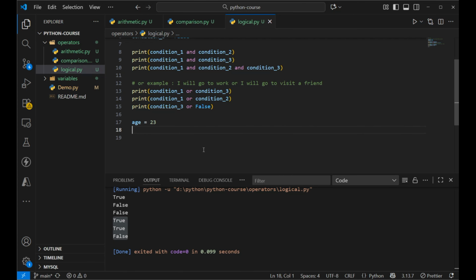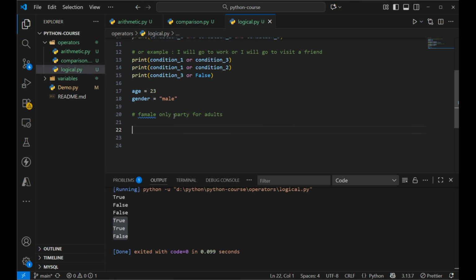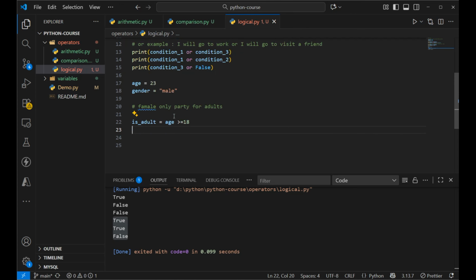Age 23, gender male, for example. Let's say there is an example of a female-only party that is only for adults. So let's check the age, right? We're going to say here is_adult. is_adult is a variable. It will hold true or false based on the age, right? So this one is going to have this expression: age greater than or equal to 18.